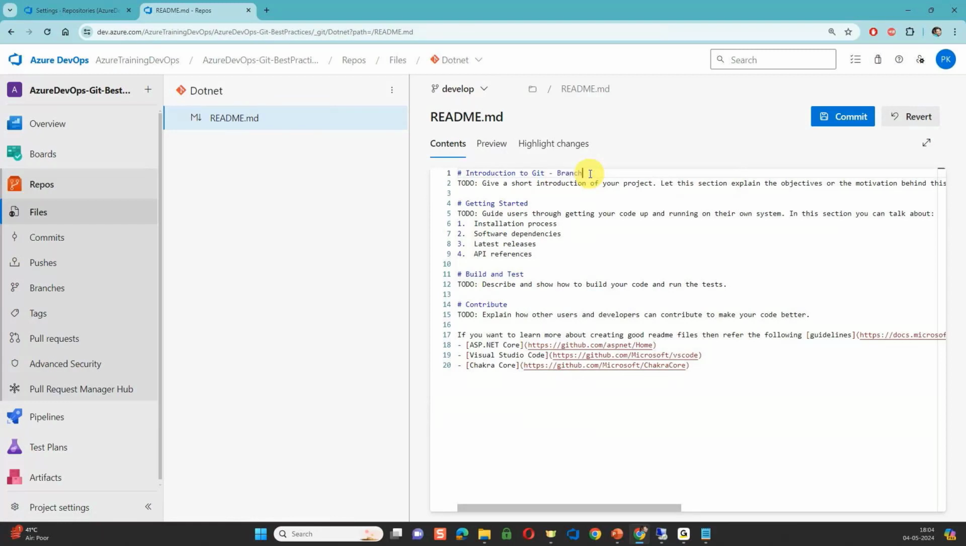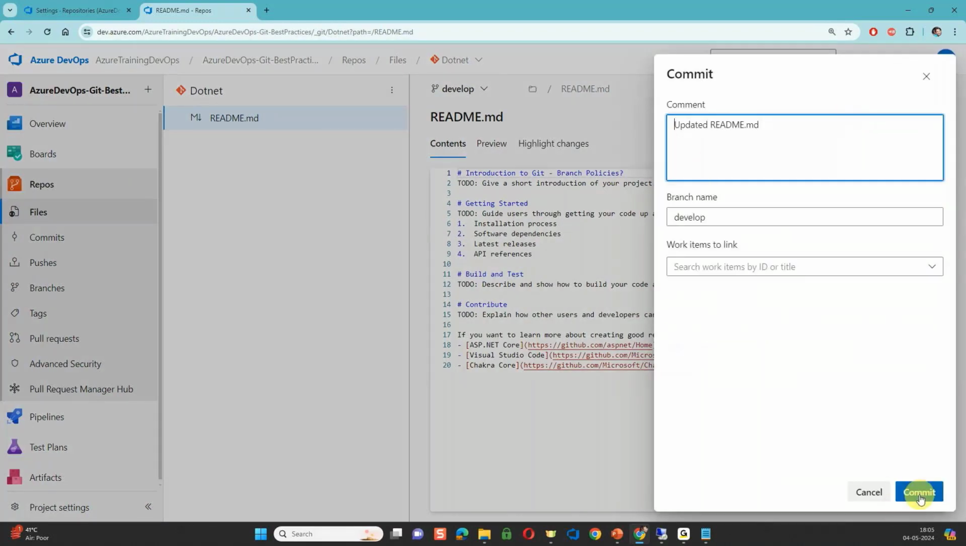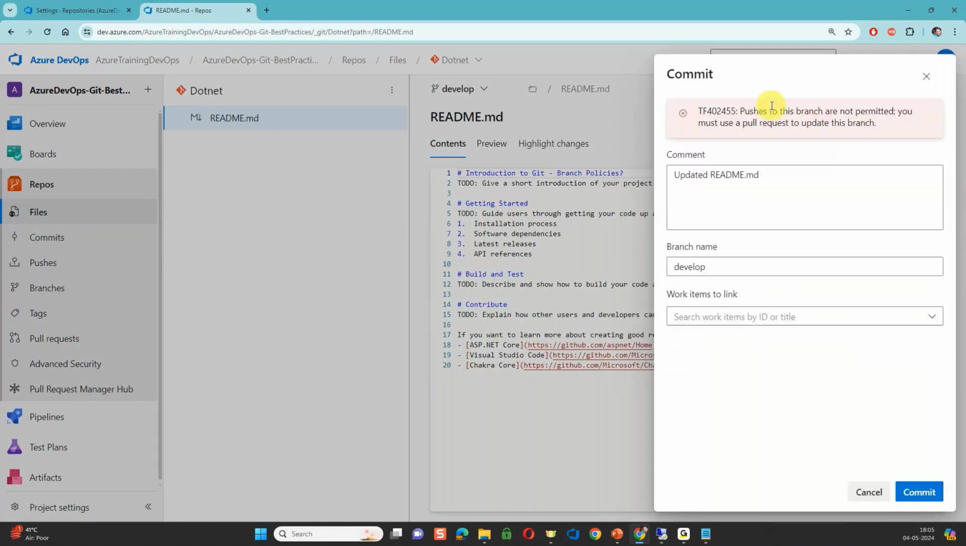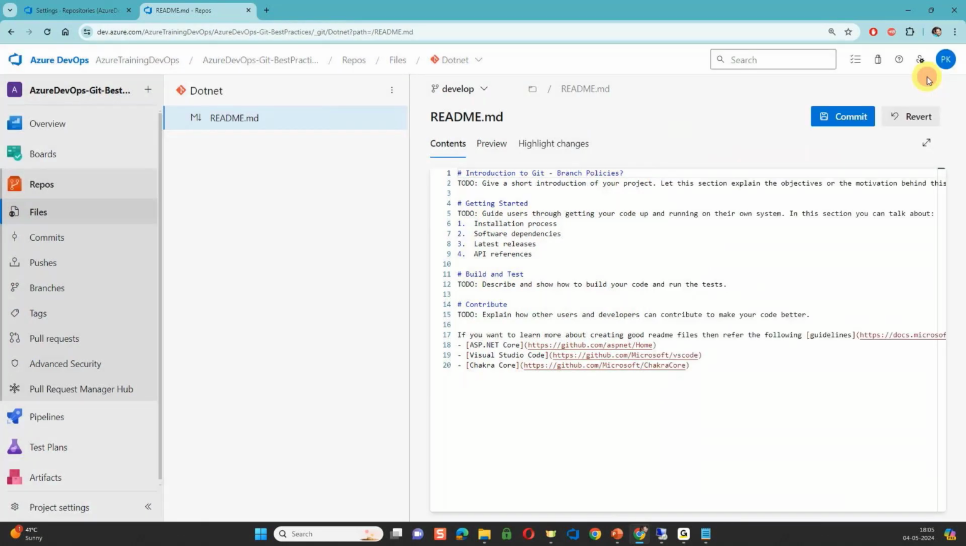Hey, I'm able to make changes. Why? Anybody? Why am I making changes? It is allowing changes, but it will not allow us to save them. Pushes to this branch are not permitted. You have to follow pull request. Okay, so configuring branch policies is a very nice best practice. So obviously I cannot make changes.